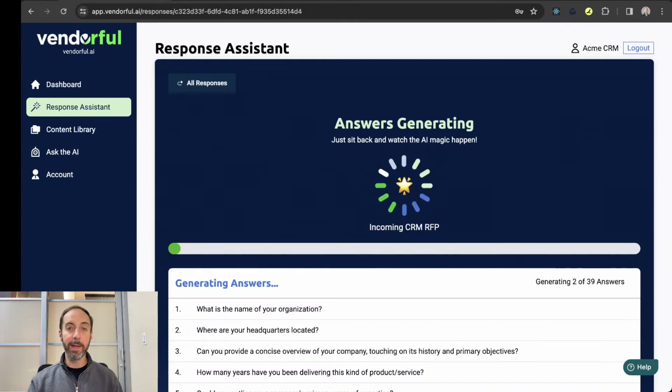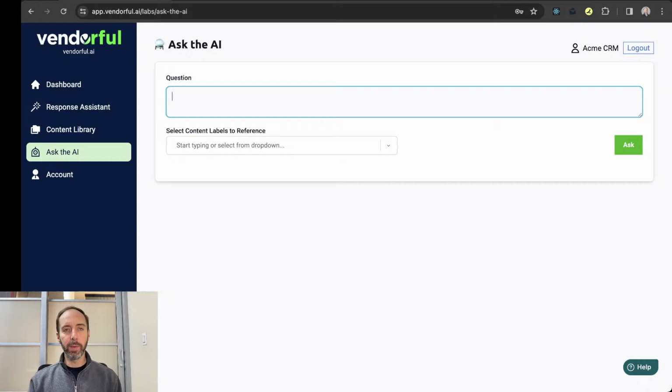So we chose those reference documents, and now it's going to start generating answers to the questions in the RFP based on all of that content. And you see it's going through it at a rate of about one answer every 5 to 10 seconds. So it'll take a few minutes to get through 39 answers. And while it's doing that, let me show you the other feature. So we'll come back to that in a second.